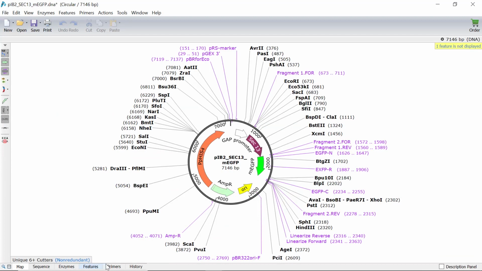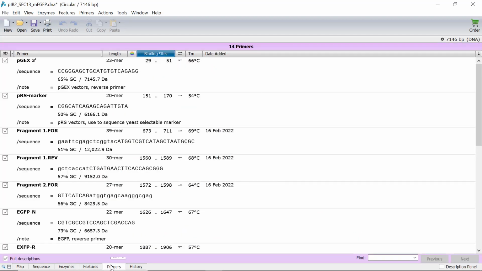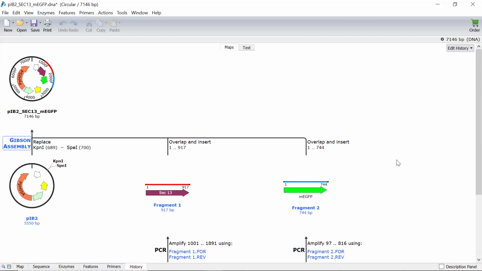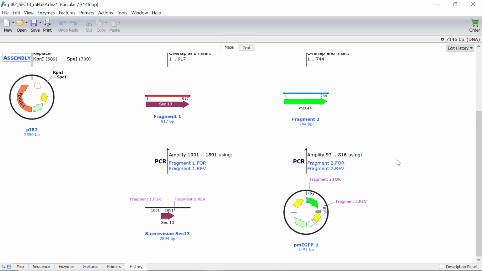You can switch to the Primers tab in the new file to view the newly designed primers and their characteristics. The History tab also displays an overview of the steps performed in the Gibson Assembly simulation.